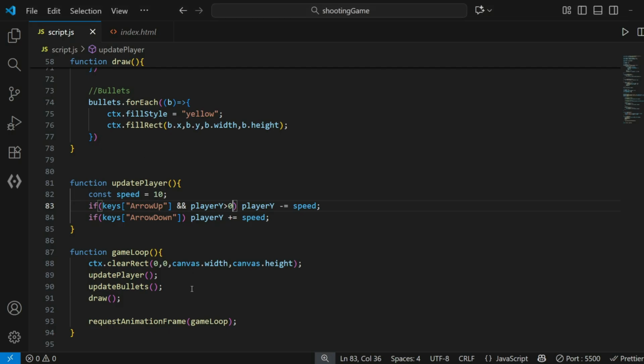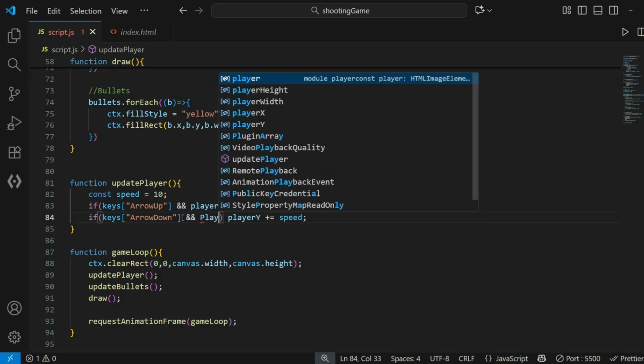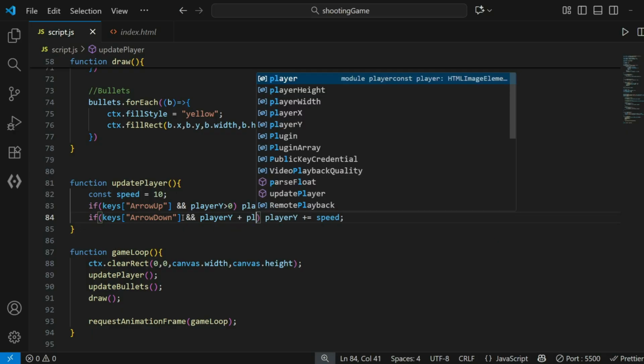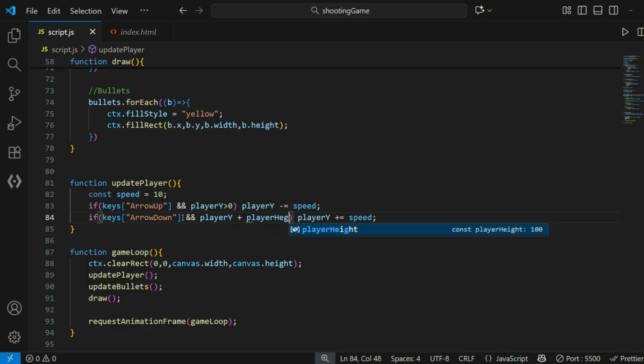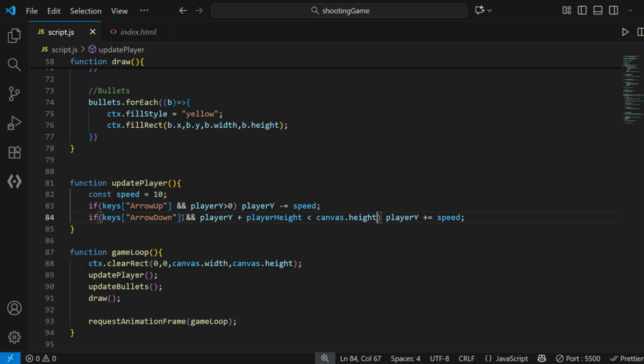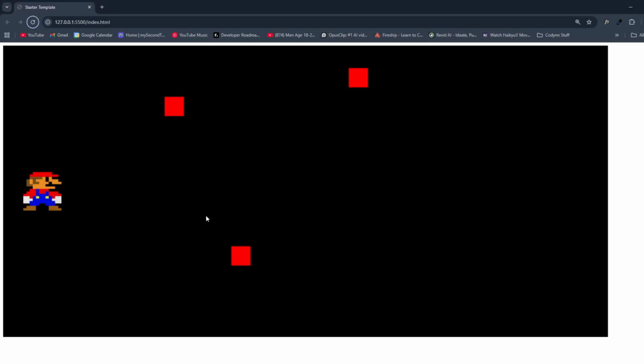And to do the same in the lower position as well, we'll have to add a condition to this if condition. So if the key is arrow down and the player y position plus the player's height is less than the canvas's height, then only we'll be updating the position. So this will clamp our character down as well. So up it is clamped, down it is clamped as well.